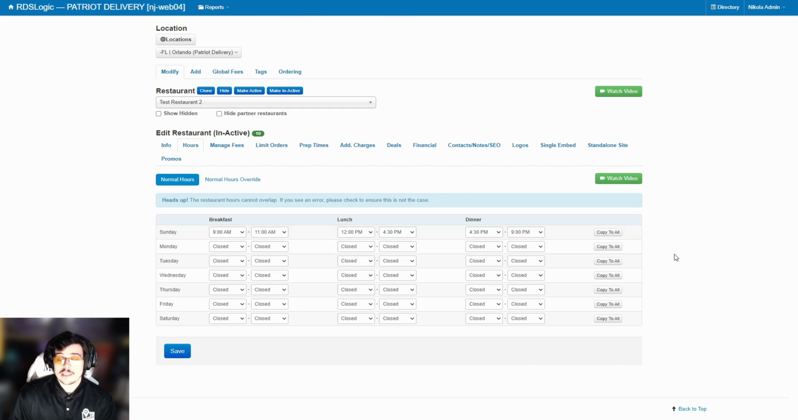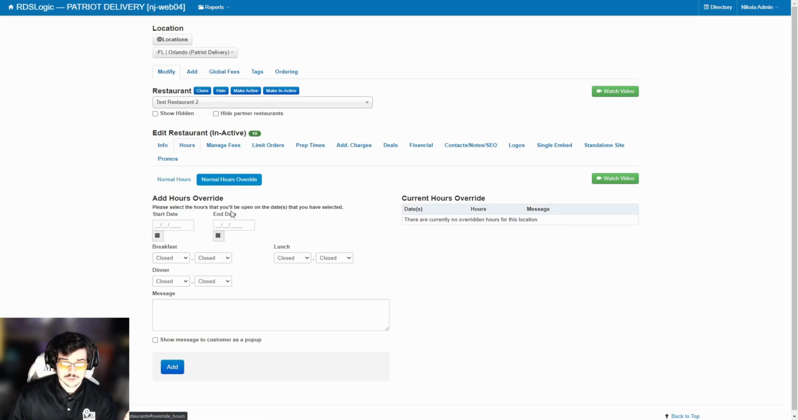Now, in order to make it easy, you click copy to all, and then you can edit individual ones. Like maybe on Sunday they close early, and then you can just change that one and hit save. All right. Now we also have normal hours override. I will leave a link to a YouTube video below discussing this. This is in case you need to close a specific restaurant for a holiday, for a special event, or anything like that. And you can also leave a message as to why they're closed if you want to.